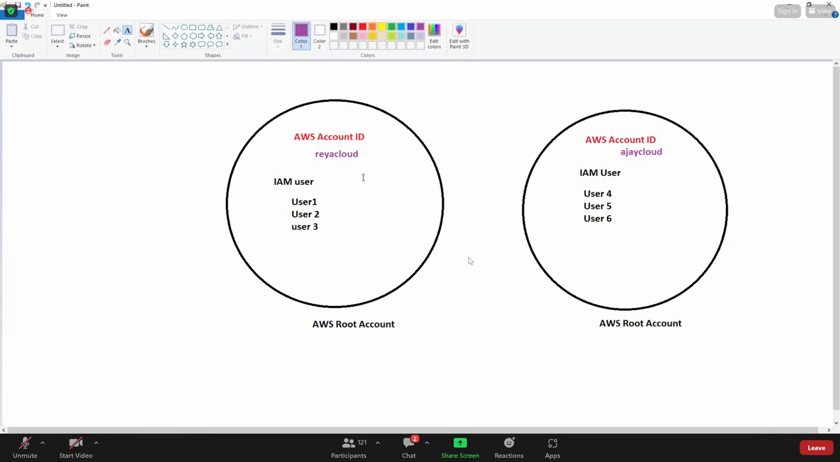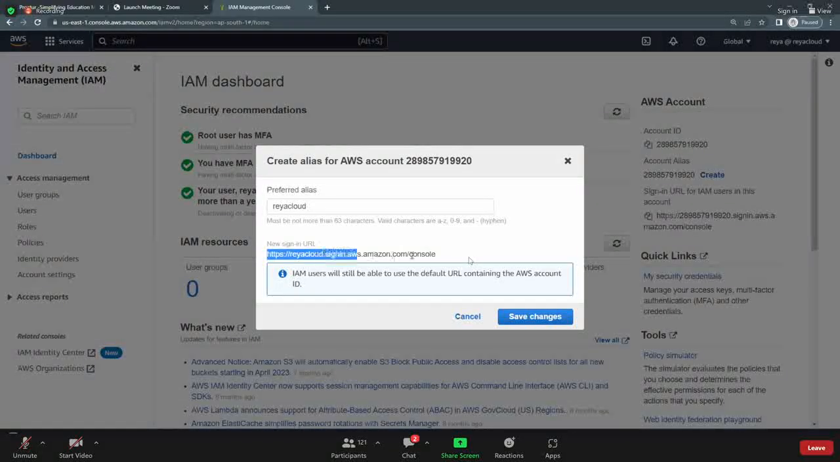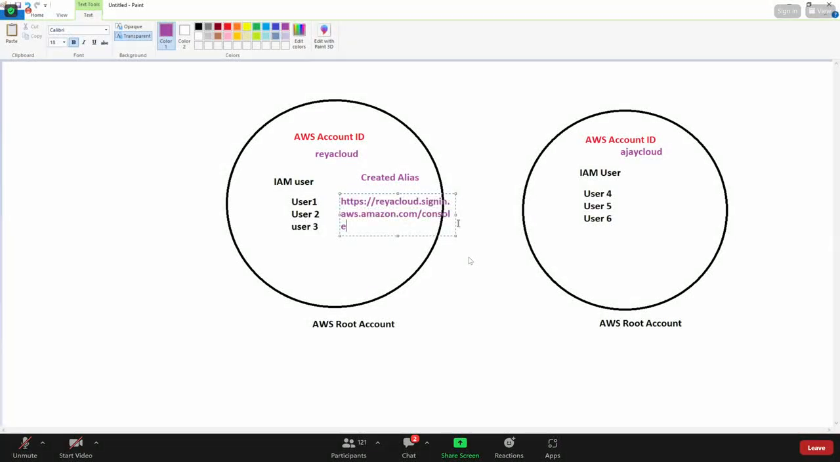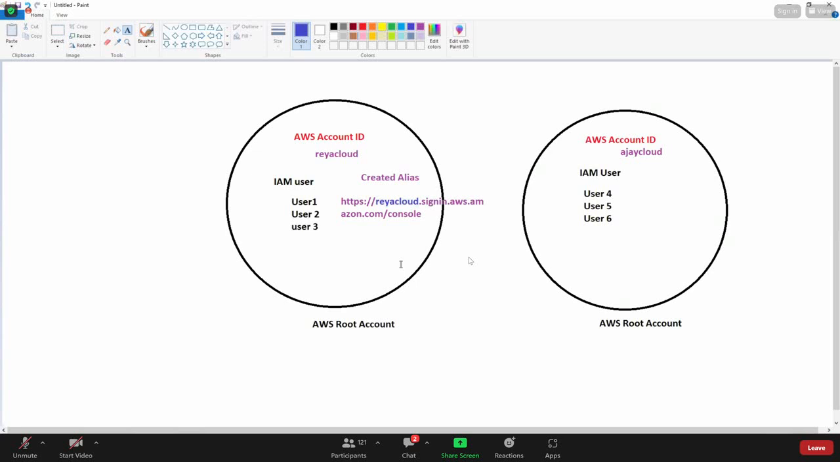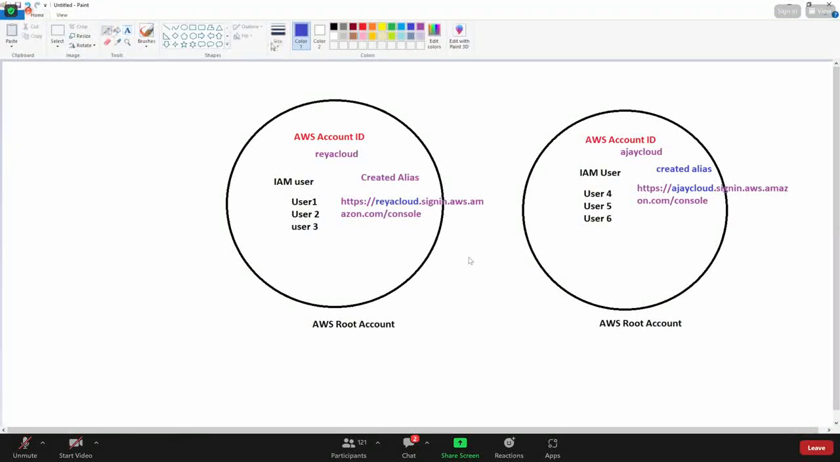So here we just created an alias, and we got this link. Do you see this? This is the link, correct? In that link, I have my alias. And Ajay Cloud also created an alias here, correct? And how would the URL be for him? Both are same or different? This one is different and this one is different.